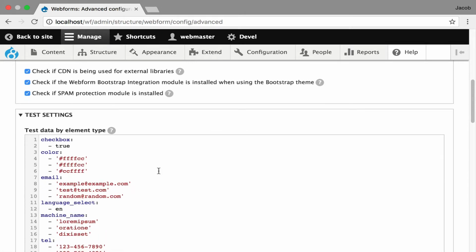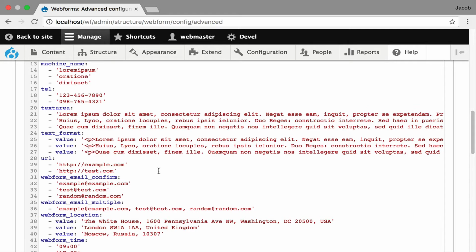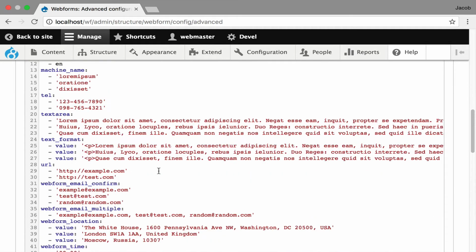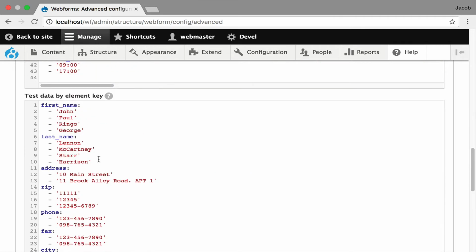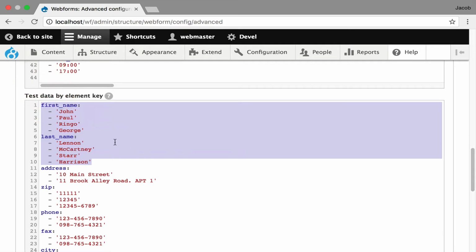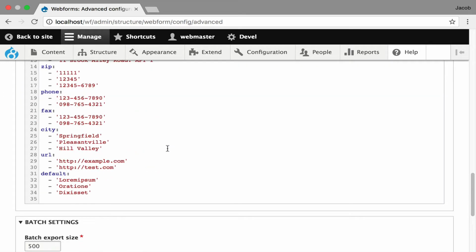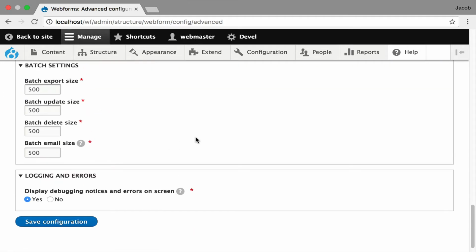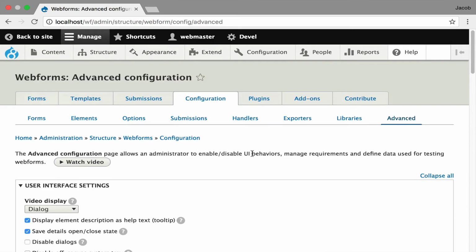Finally, there's the test data set. If you're testing your web forms, this is the test data that's used. If you don't like, for example, using the Beatles, you can put in other names and other data and other values. And then this is the batch setting and the ability to display a debugging notice. That's triggered by the Webform Devel module. I know this is a lot to go through. Take your time going through it and keep in mind, you don't need to change much to get started.